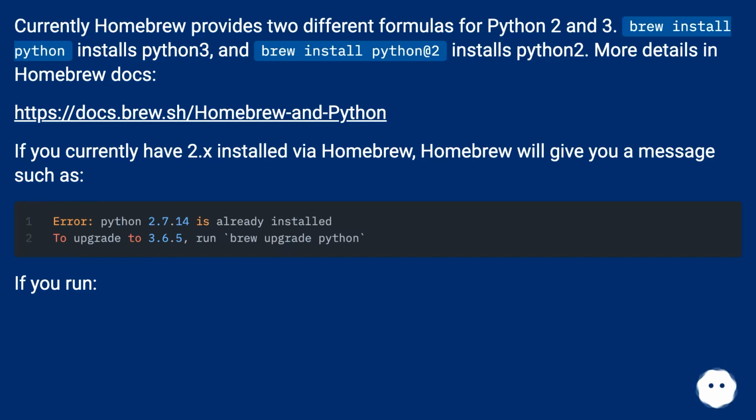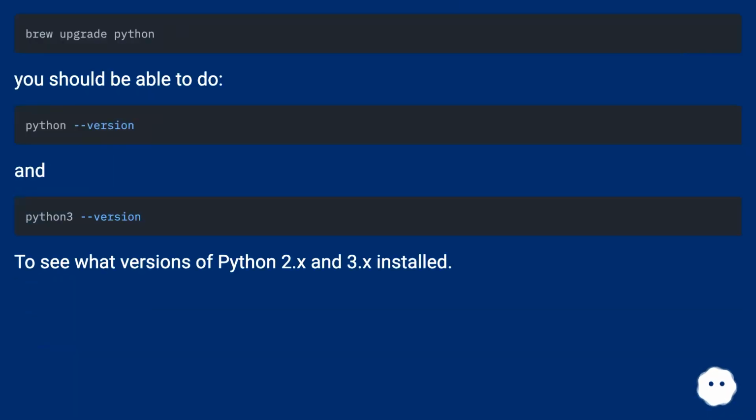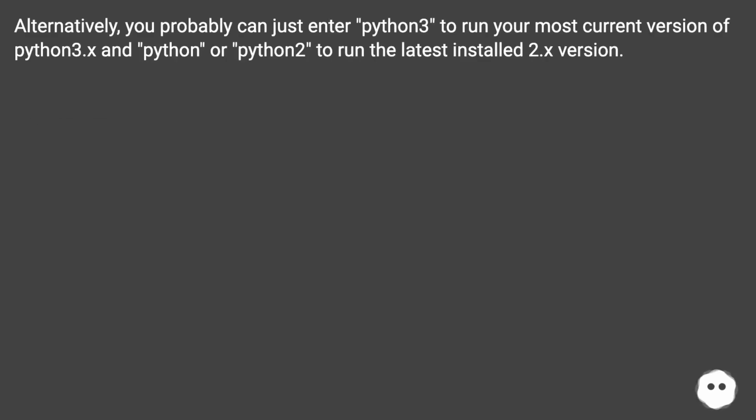If you run this, you should be able to do this, and this, to see what versions of Python 2.x and 3.x are installed. Alternatively, you can probably just enter python3 to run your most current version of Python 3.x, and python or python2 to run the latest installed 2.x version.